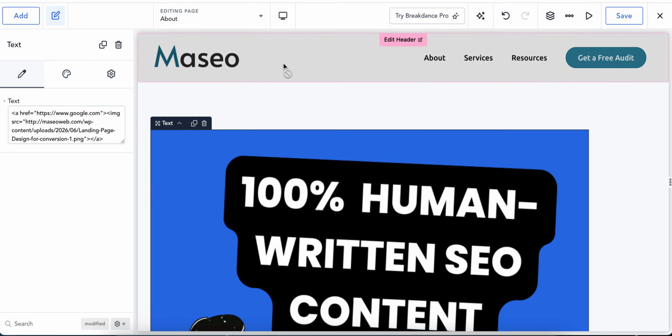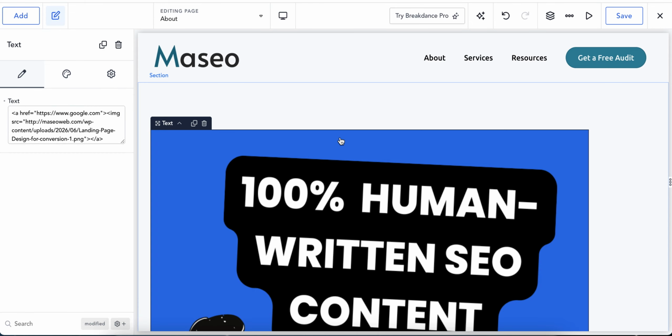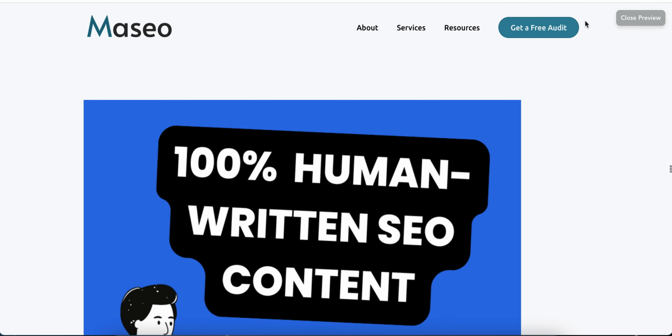Okay, and there's a bonus tip. Hold on, let me close this up. Now you see that there's a play button over here. If you click on the play button, it will open this up in a preview. It doesn't take you to the actual front end page. It opens up in a preview box which you can close.